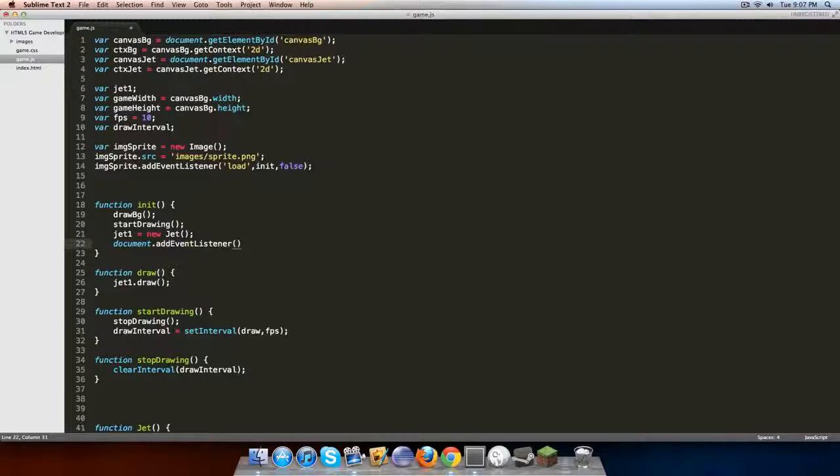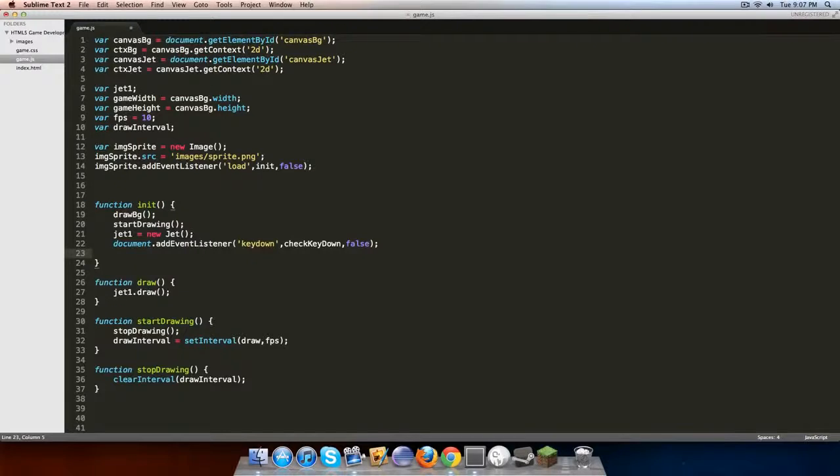We need to start off with keydown. That's the word that we use to describe a key press. We're going to be making a new function and we're going to call it checkKeyDown. And let's do false at the end, and then a semicolon. And then on the next line we also have to do another document.addEventListener. And for this one we do keyup. That just describes when the keys are released. So we're going to be creating a function called checkKeyUp, and false is the last thing. Good. checkKeyUp, checkKeyDown.